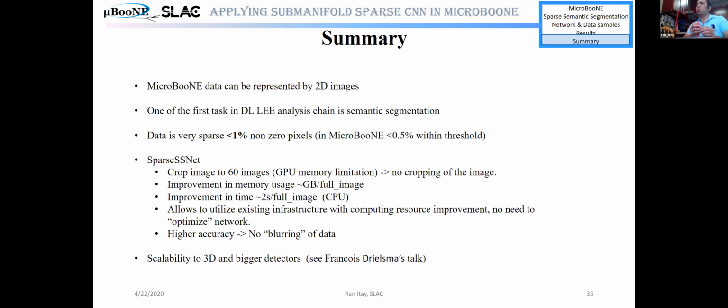And some of the improvements: instead of cropping our image into 60 images, which we did just because of GPU memory limitations, we now do not need to crop the image at all. So this alone is a factor 60 improvement in time, and that's before taking into account that the network itself is faster. There's a big improvement in the memory usage, about 1 GB per full image. The time is about 2 seconds per full image, done on a CPU.